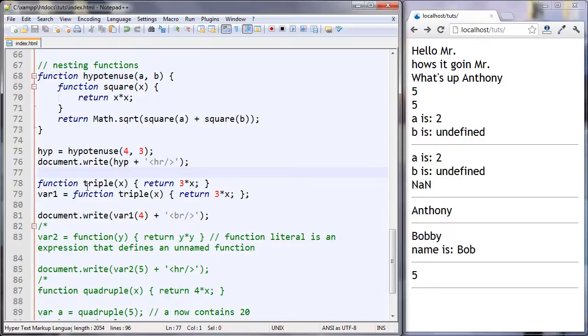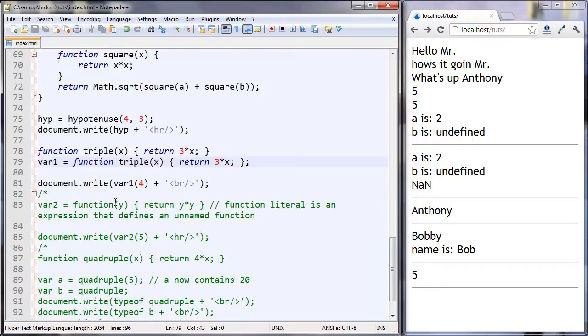Here I create a function called triple. It takes one parameter x, and what it returns is 3 times x, right? So I just want to triple a number. So I'm going to go 3 multiply that number. var1 is set to this function. Okay, and then here what we're doing is we're calling the function here, and we're passing in the parameter of 4, writing it out. Okay, and 12.